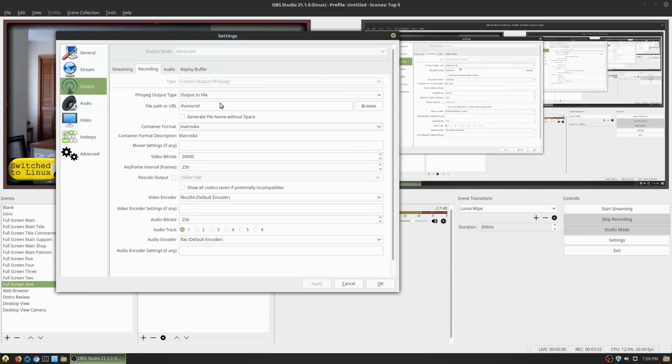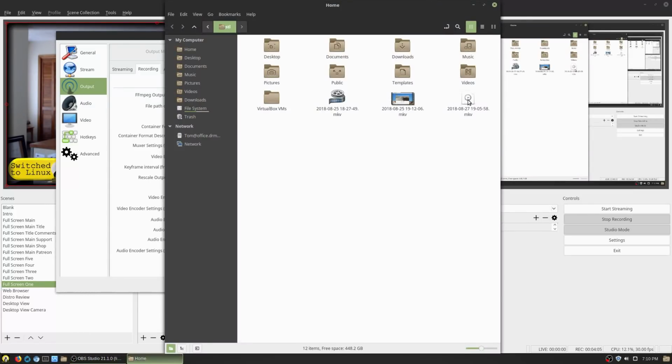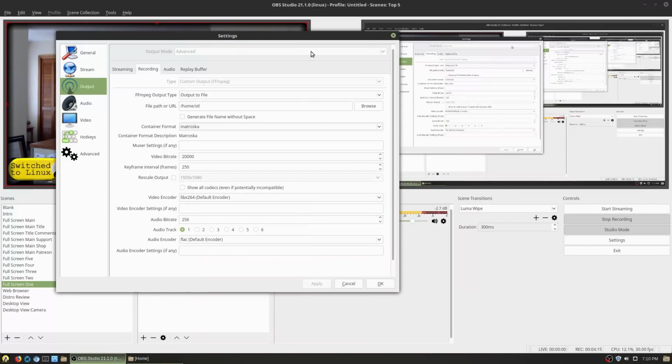That's going to produce our file, and it just tells us right here what our path is. And the path is, in this case, just my main home directory. So this is the file in progress. It's the one without a thumbnail, simply because it is still being recorded. So that's the file you're using.